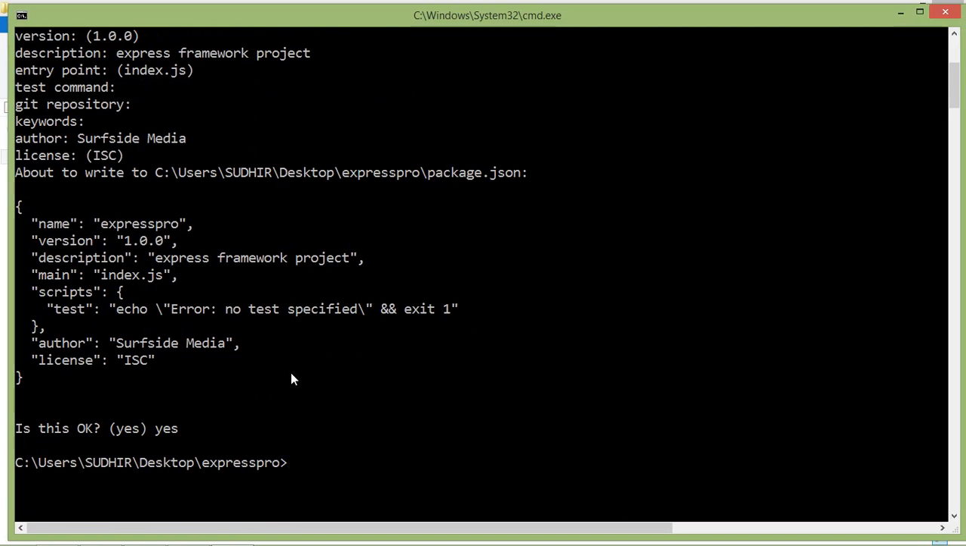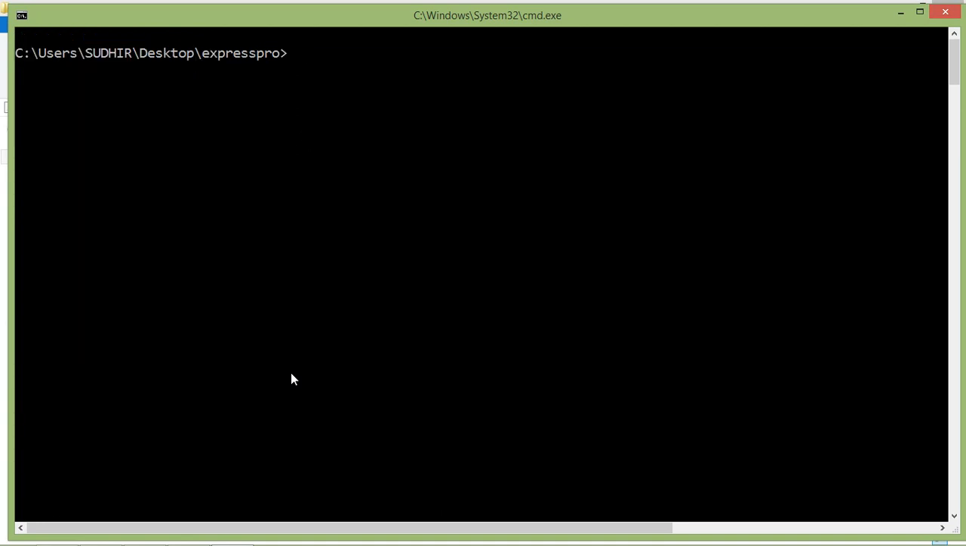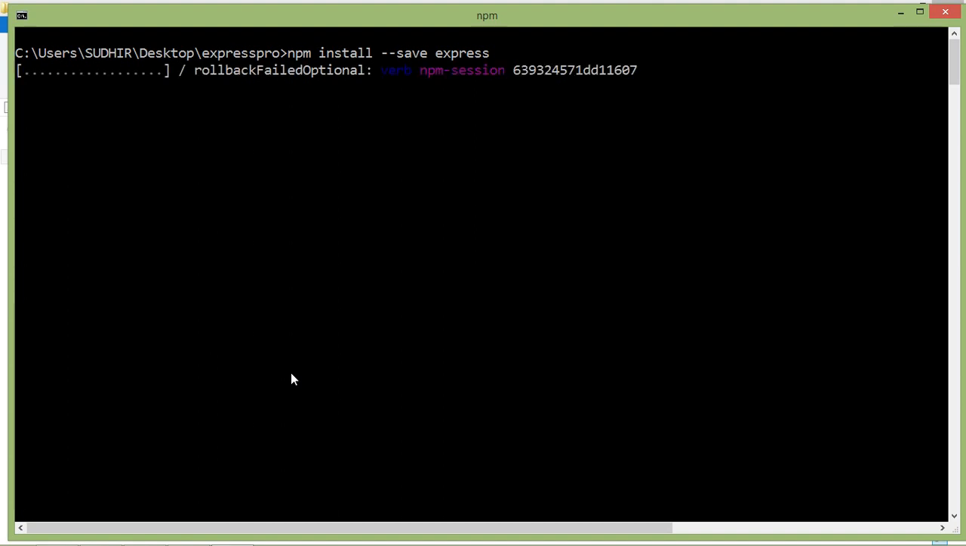So now install the express module. So first of all, clear the screen. Now type here npm install dash dash save express. Okay, now press enter. Now it's installing the express module.